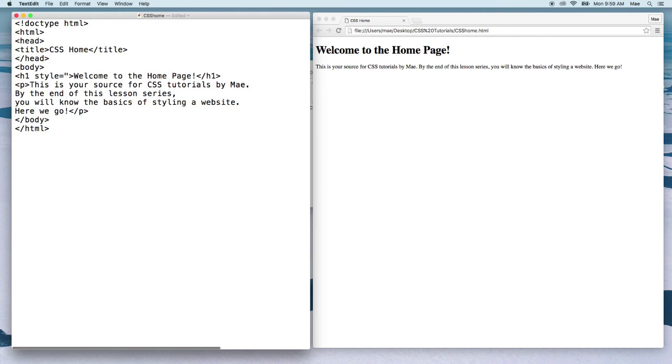So quotation or double quote, color, because that is the property that we're changing or styling, colon, and then red. Red is the value that we want this property color to be. Semicolon will close off that property and value, and then close the quote.